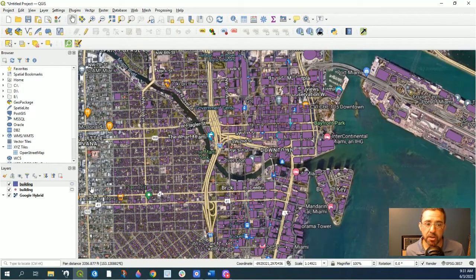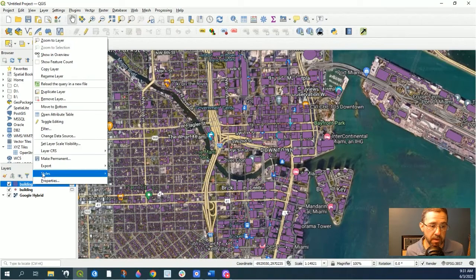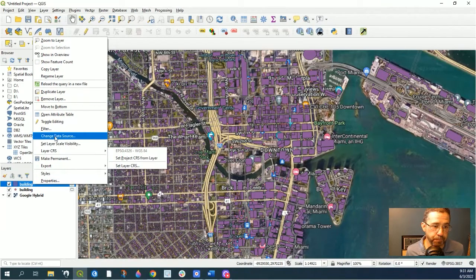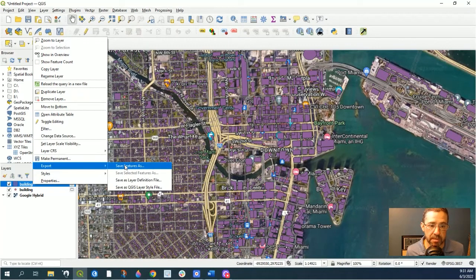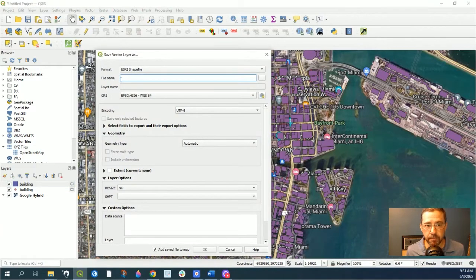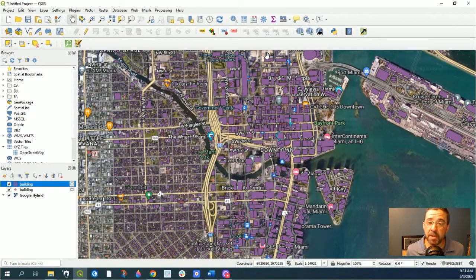So a quick note, these are just temporary files. You can see this little icon here. So if I close down my project right now, I would lose this. So what you would do to save this is right click, you would do export, save as, and then shapefile, you give it a location, and then you would save it. So anyway, hope that helps.